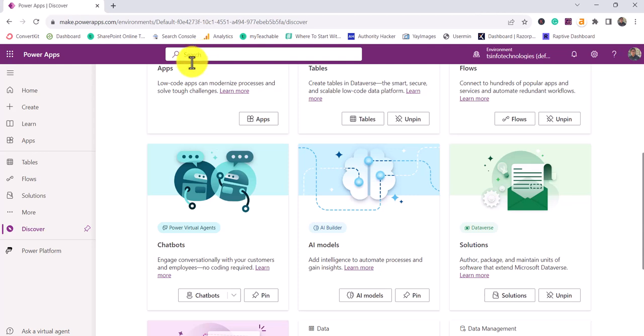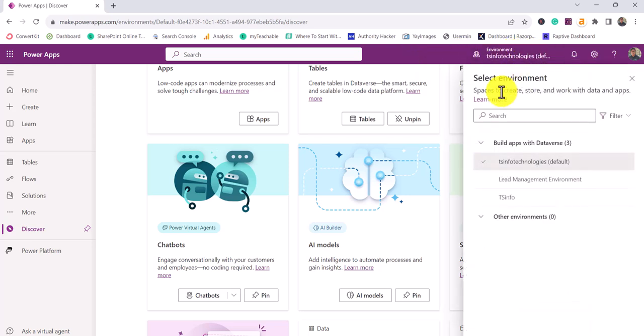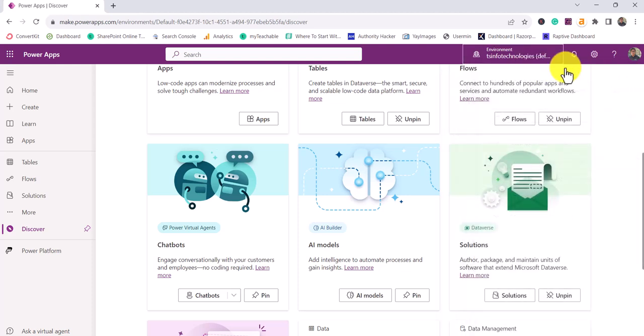And then the environment, this is quite important. If you look in the top navigation, like I talked about in the previous videos, this is my default environment, which is TS Info Technologies, the domain name. And then I have also created some other environments. If you can see here, there is a lead management TS Info. I talked about these environments. Suppose you have an environment for production and an environment for development. You can select this, and if you have a license for that, you can create that. So you can work in that environment. So this is about the environment that you can get here.